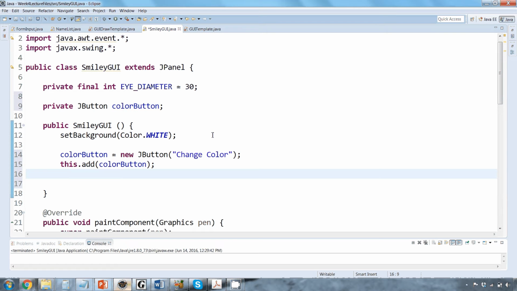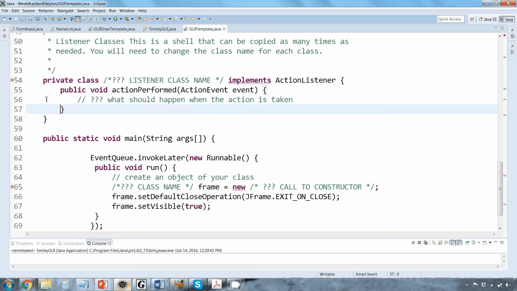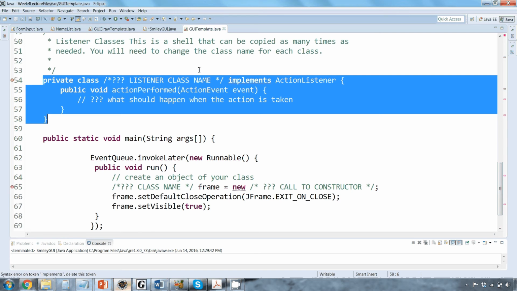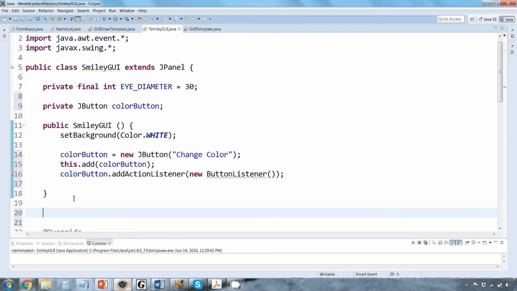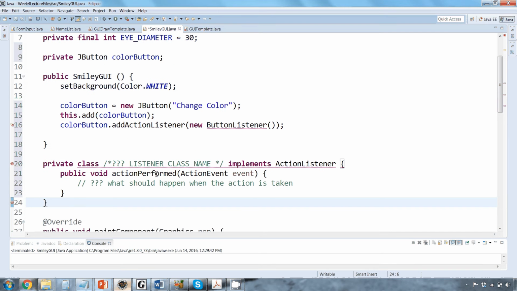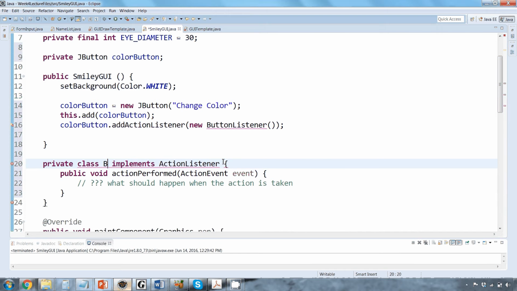Then I do need to register a listener. So colorButton.addActionListener(new ButtonListener()). And I'm going to go over to the GUI template, and I'm just going to borrow the listener class template code. Once you start getting into the hang of GUI programming, you'll figure out that you can use different pieces of the templates at different times. You don't necessarily always have to start from the full template, but you can just pull little pieces where you need them. For this case, I'm just going to pull out the code for the listener class.